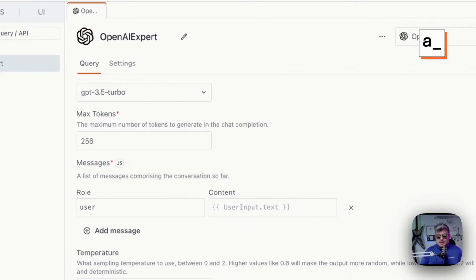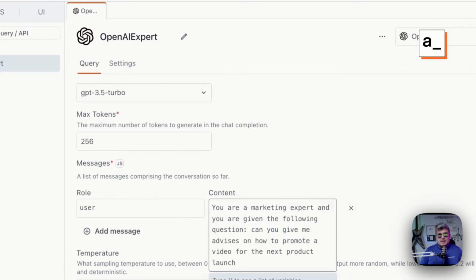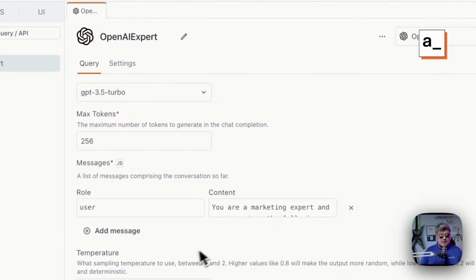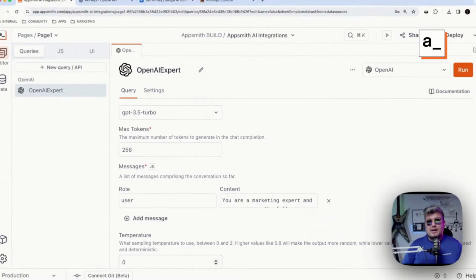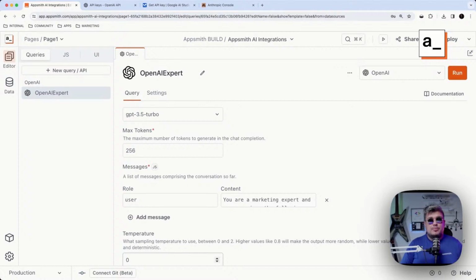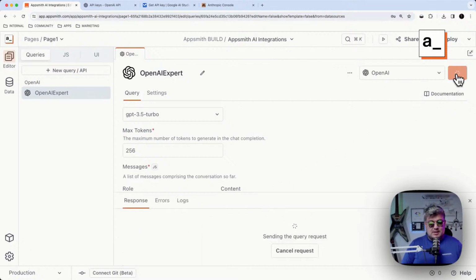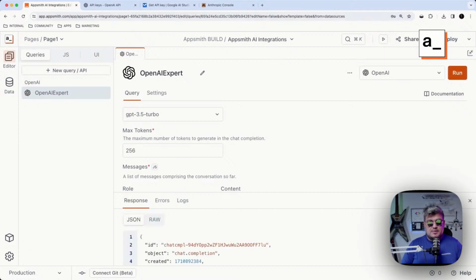And for the message, I'm just going to paste something hard-coded for now, telling it you're a marketing expert and you're given the following question, and then I'm going to pass the question. For now, it's hard-coded so we can test it out. And last but not least, the temperature, where between 0 and 2, higher values will make the output more random, and lower values will make it more focused and deterministic. I'm going to keep it at 0 because I want it to be really focused and deterministic. And once you run it, you will see the response for this specific query.